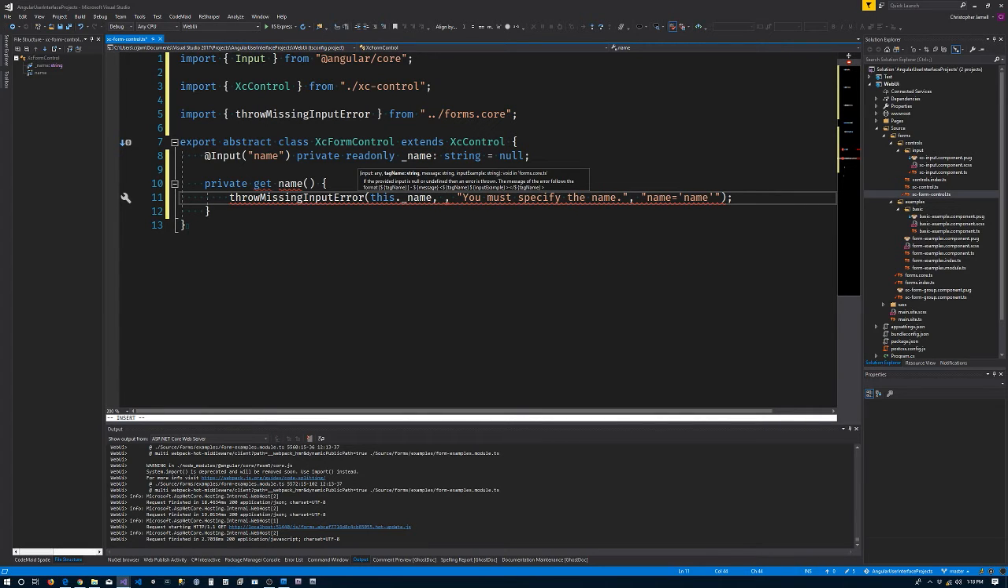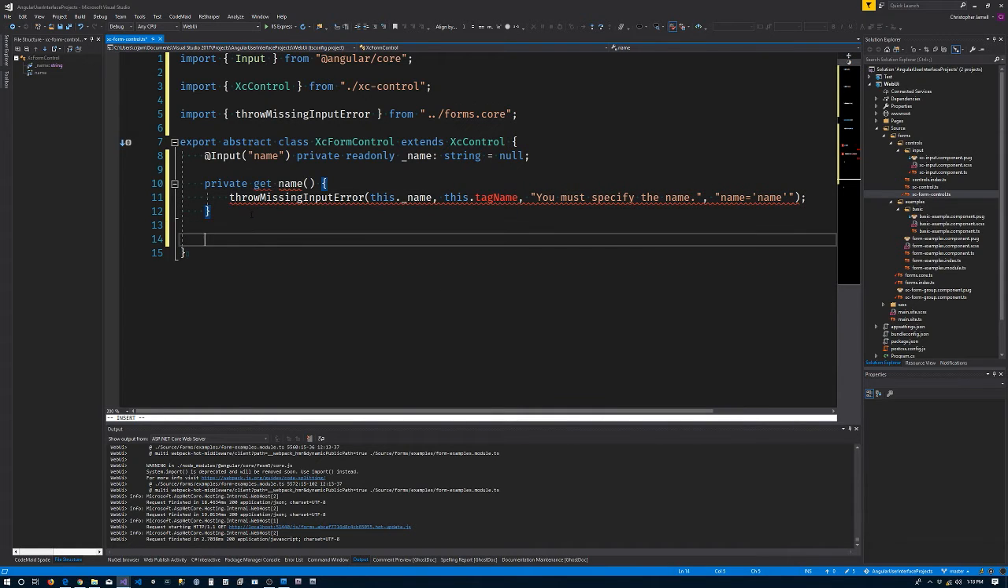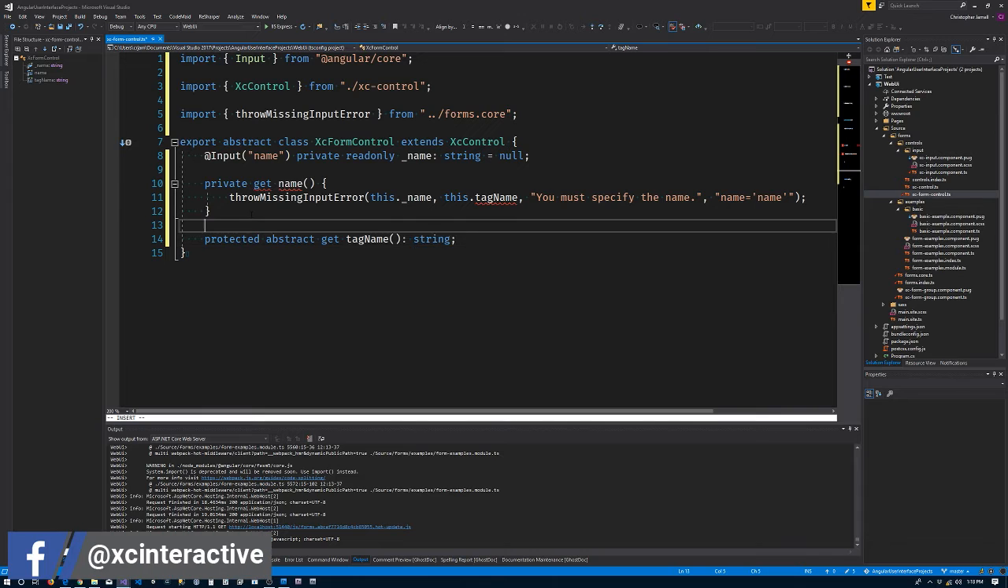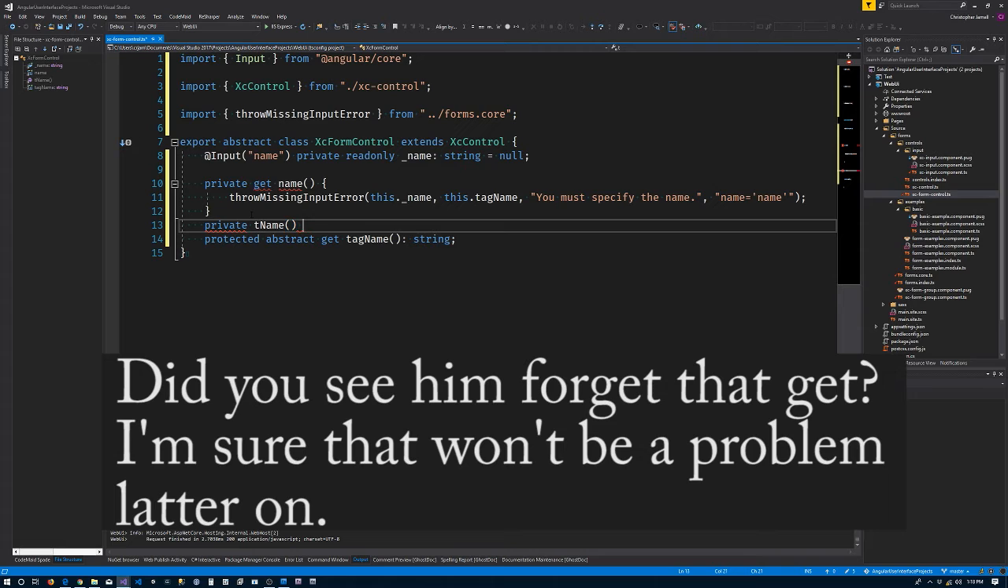So we're in the base class, the XC form control class. We're going to make sure that everything that inherits from this has a tag name property on it. Let's just put tag name for now and get our error. Come down here, like I said, we want to make sure that they all have it. So that's protected abstract get tagName, which returns a string. And while we're at it, we're going to need access to this name, and we're going to get it within the template. So we'll say tname, and I see a mistake already up there.